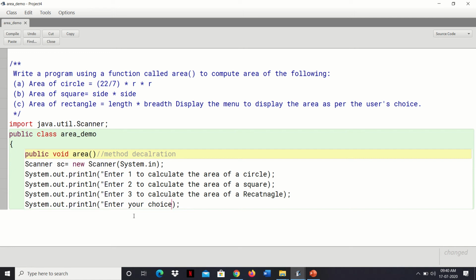Okay, now we will write here int n equal to sc.nextInt. Okay, so the user will take this 1, 2, 3 as input in a variable called n. Fine.